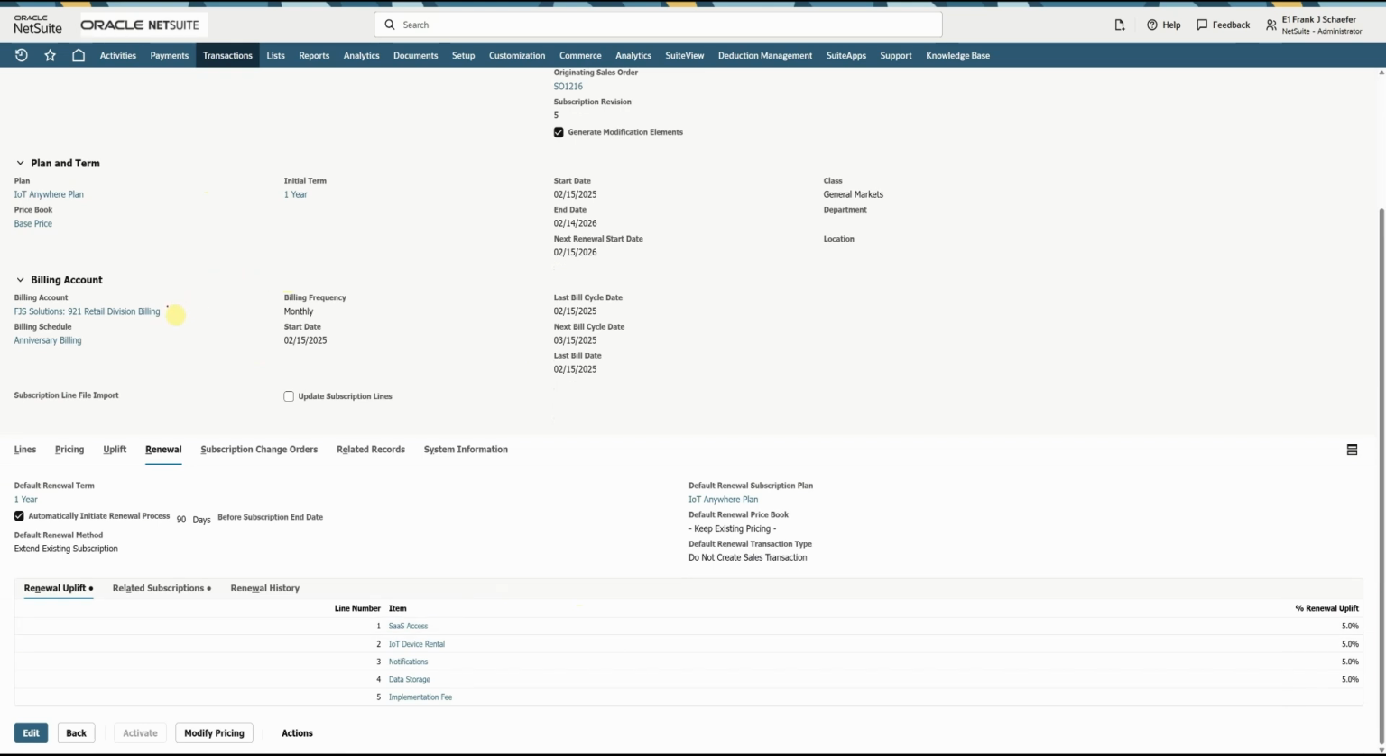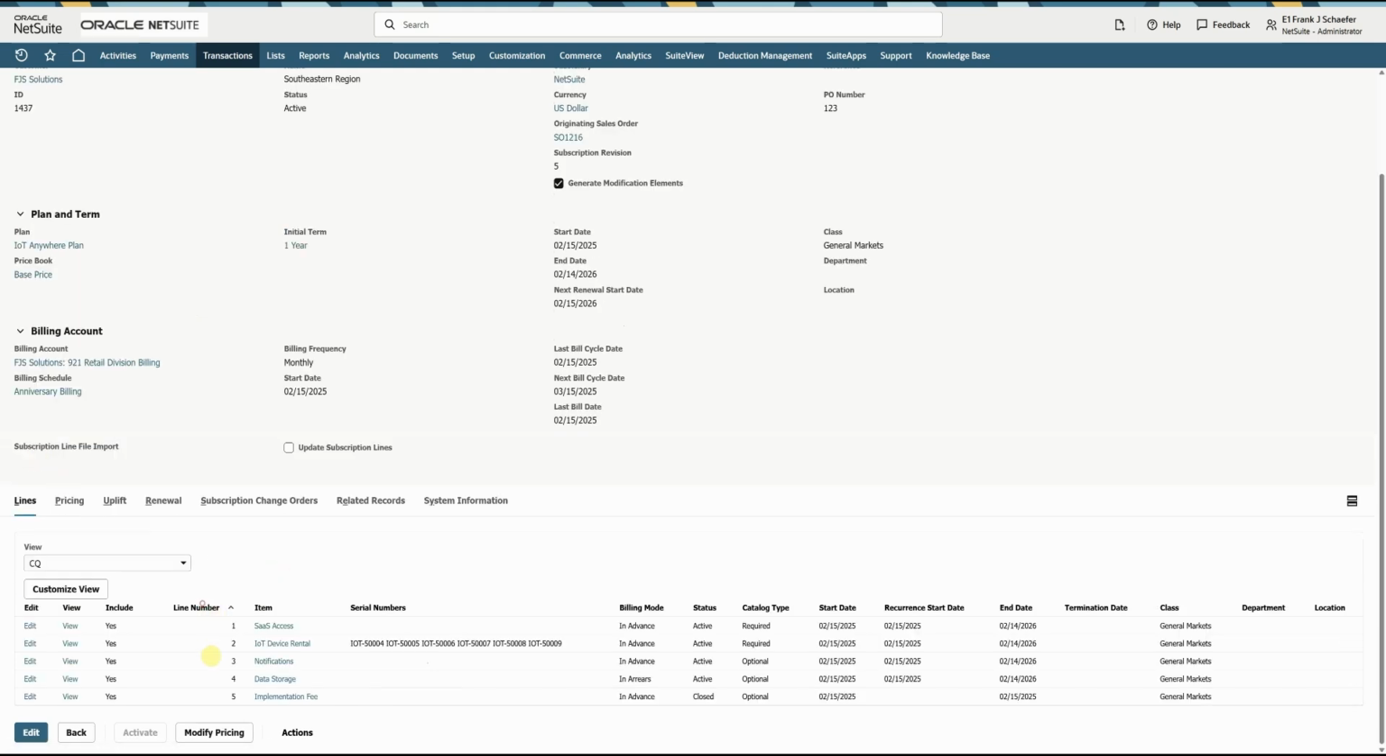This subscription is aligned to FJS Solutions Retail Division billing, and there is a link back to the original sales order that we were looking at earlier. Within the subscription, we identify all of the different SKUs that are being billed to the customer. Here, note that we can see the serial numbers for each of those IoT devices that are being rented, and each item denotes whether it's being billed in advance or in arrears, in addition to various other details such as the status and start date.